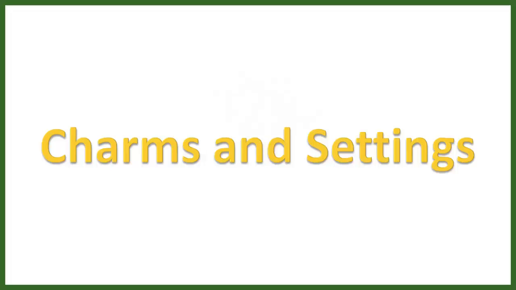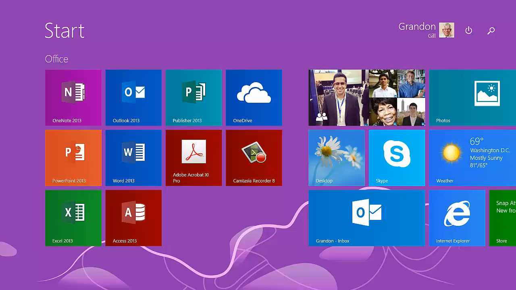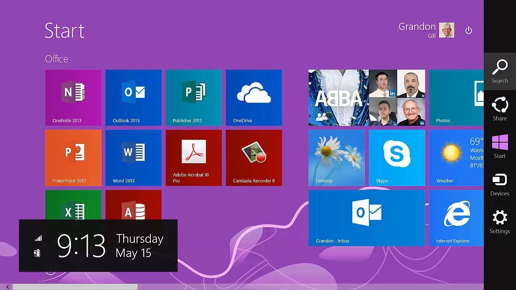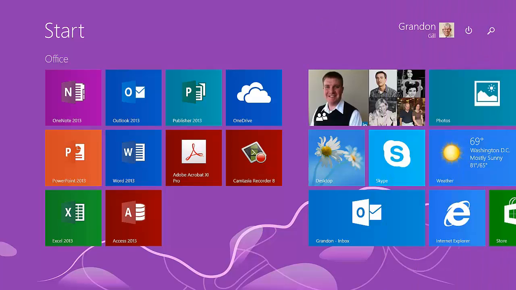Another important interface device is the menu that goes on the side. And so, for example, if I put my pen up near the top corner here, you'll notice this menu comes down. And settings allows me to turn off and on the machine. If I just click somewhere else, it goes away.